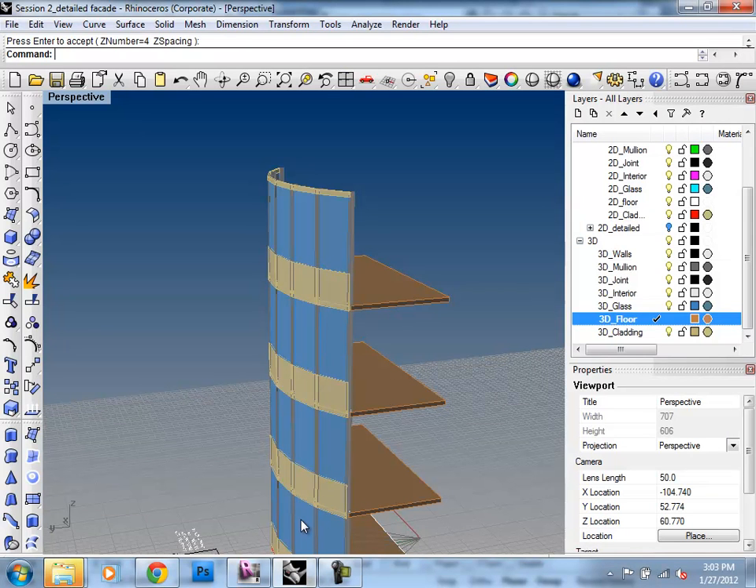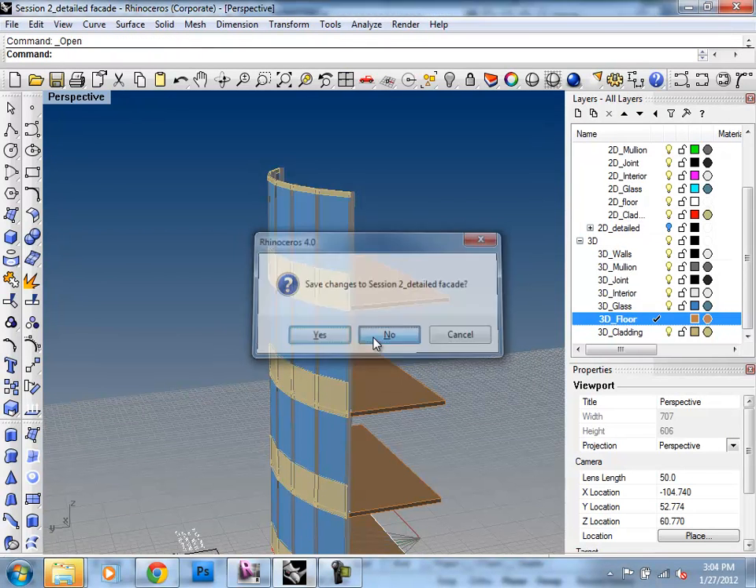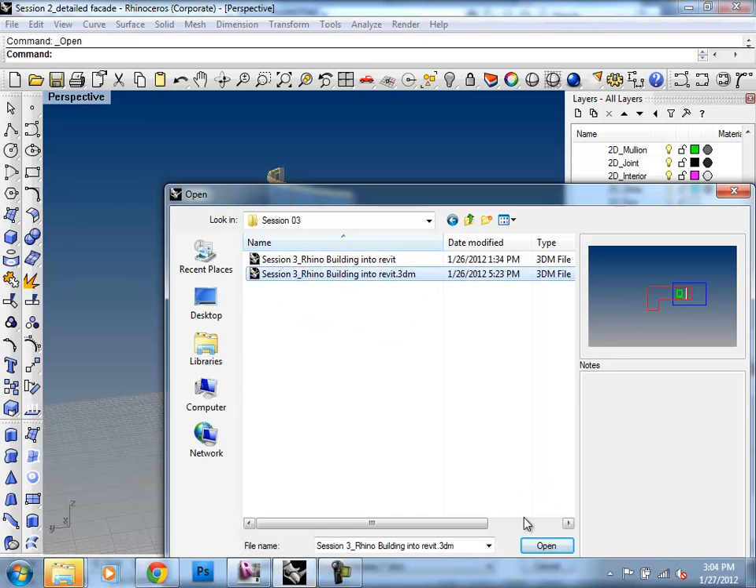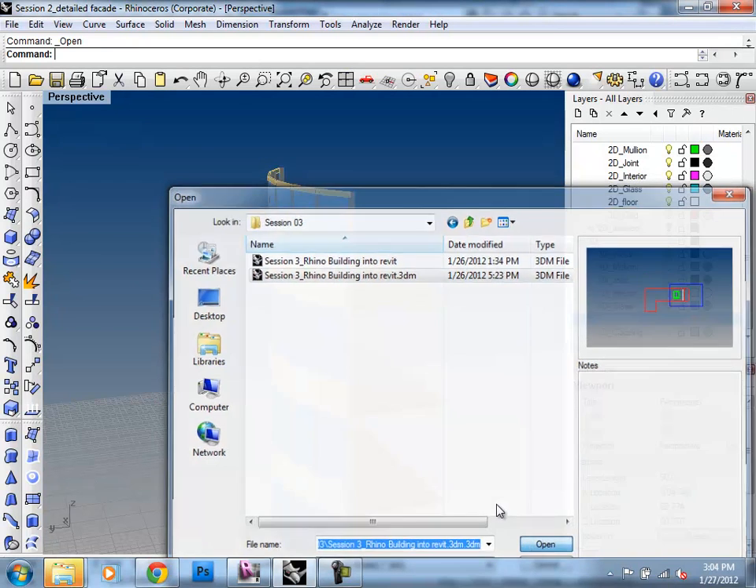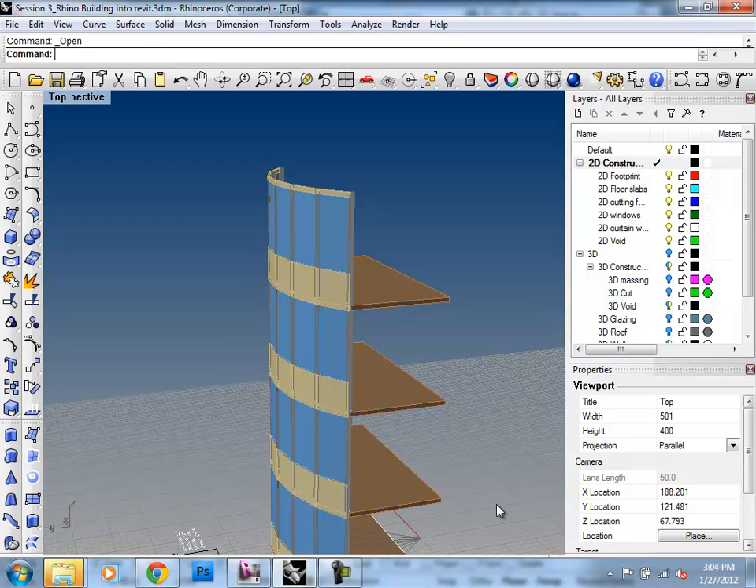If right now you want to open up the other file, it's within session 3, called Rhino building into Revit. Is that something we dealt with at the coursework? Yeah, sorry.